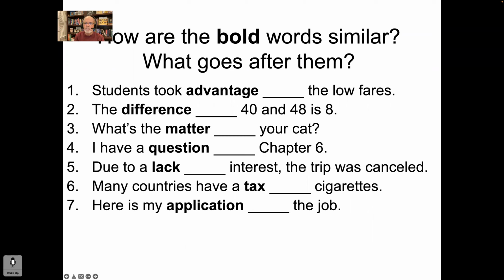What's the matter with your cat? I have a question about or on chapter 6. Due to a lack of, I don't even know what's coming next. I don't even know whether the word here is interest or people, it doesn't matter. Due to a lack of, lack forces of. That noun forces of. Many countries have a tax on cigarettes. Why on? No reason except you have to memorize a tax on. Here's my application for the job.